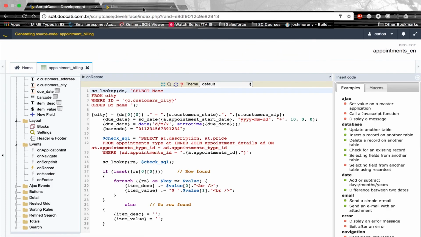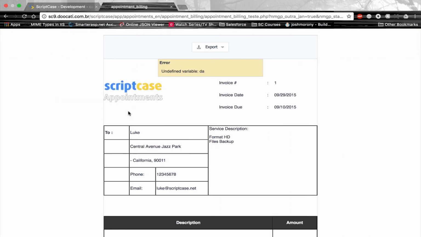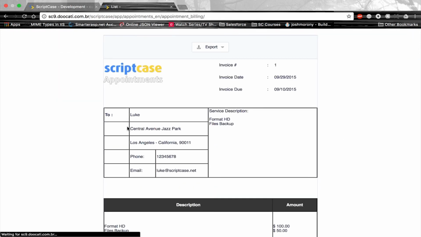I misspelled it here. Los Angeles, California, and the zip code here. Okay? So guys, any questions about this application?